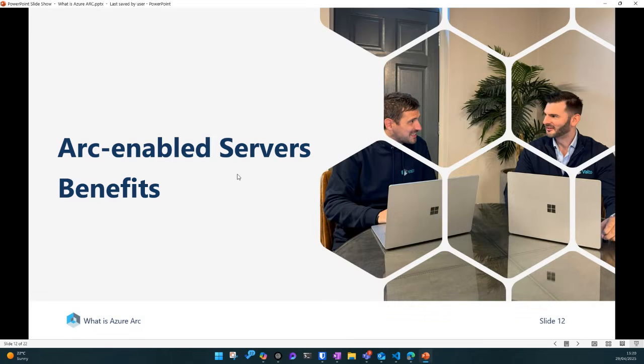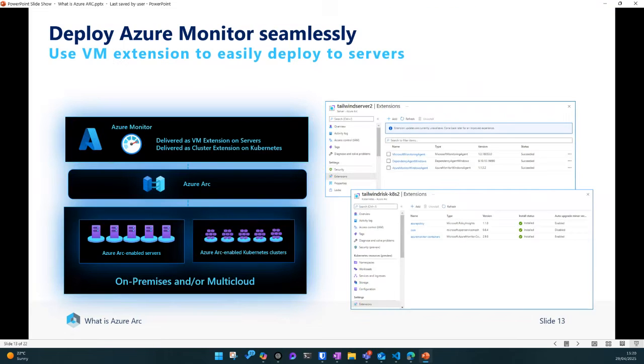Okay, so let's talk about some of the actual benefits of Arc-enabled servers, why you would deploy this technology for managing your on-premise and hybrid servers. As I mentioned before, Azure Monitor. This is a native monitoring product built into the Azure control plane. So there's no need for any third-party RMM products or third-party dashboards. Everything just hooks into native Azure.